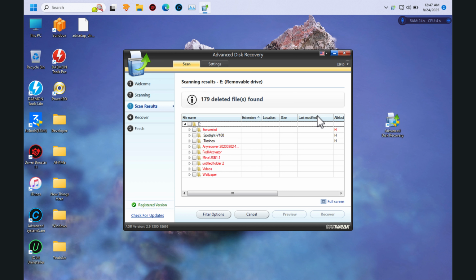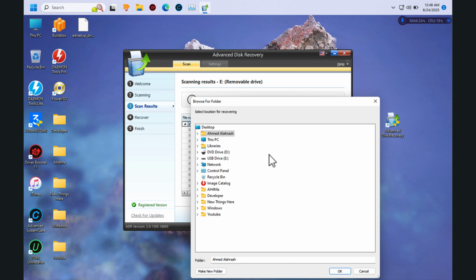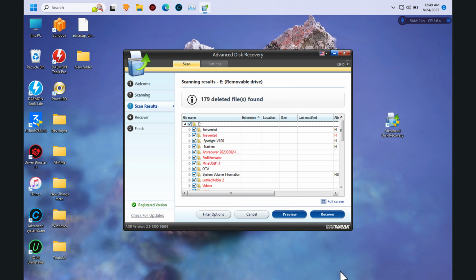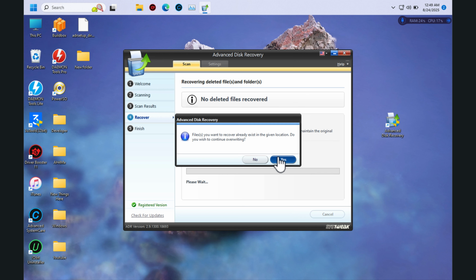Just wait for it and it's done. The software found about 180 files. As you see, this is all my deleted files. Now I will recover it. Click recover. Now here select which location to recover data to. Make sure to save the data on another drive. Don't save it on the drive you recover data from. I will save it here. Wait for it to finish recovering the data.